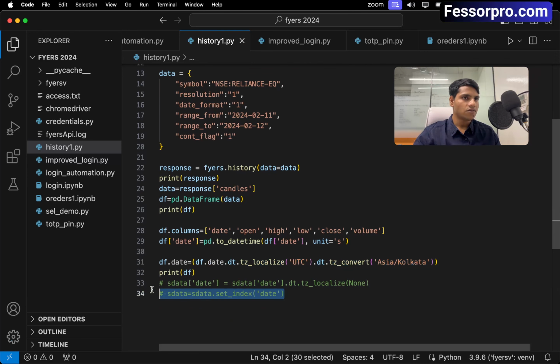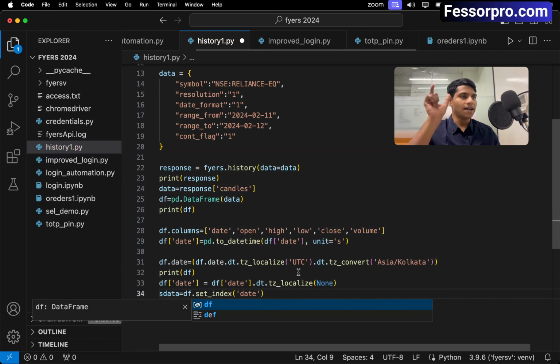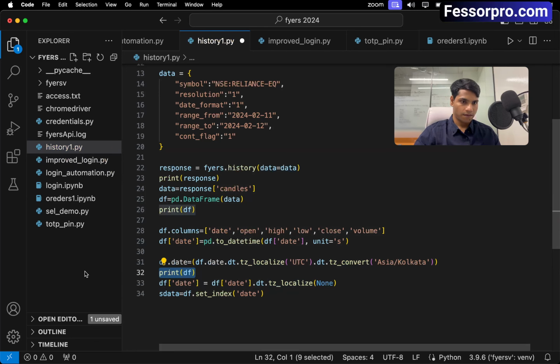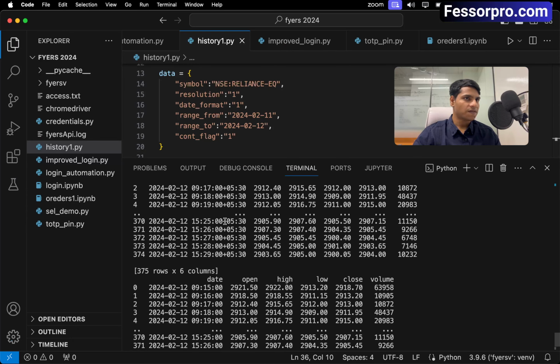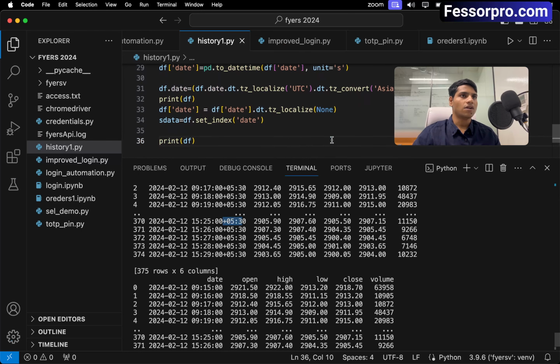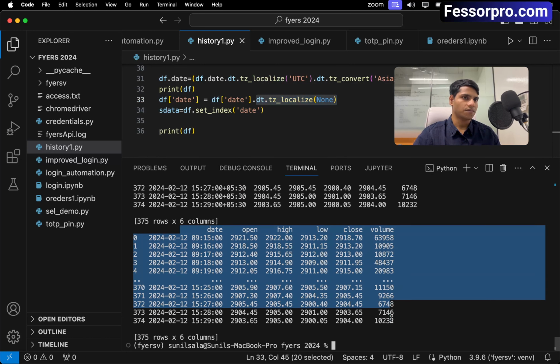Now what I'll do, I'll just remove the time zone and I'll make my date as the index. Okay, so this line is converting it into Asia Kolkata. This line will remove the time zone. Okay, let me show you how it looks like when you remove the time zone. So if I run the code, see here you can see this plus 530. This 530 represents the time zone. If you want to remove this, you just need to call the function tz localize and send none in it. If you send none, it will remove the time zone. So this is the data without a time zone.